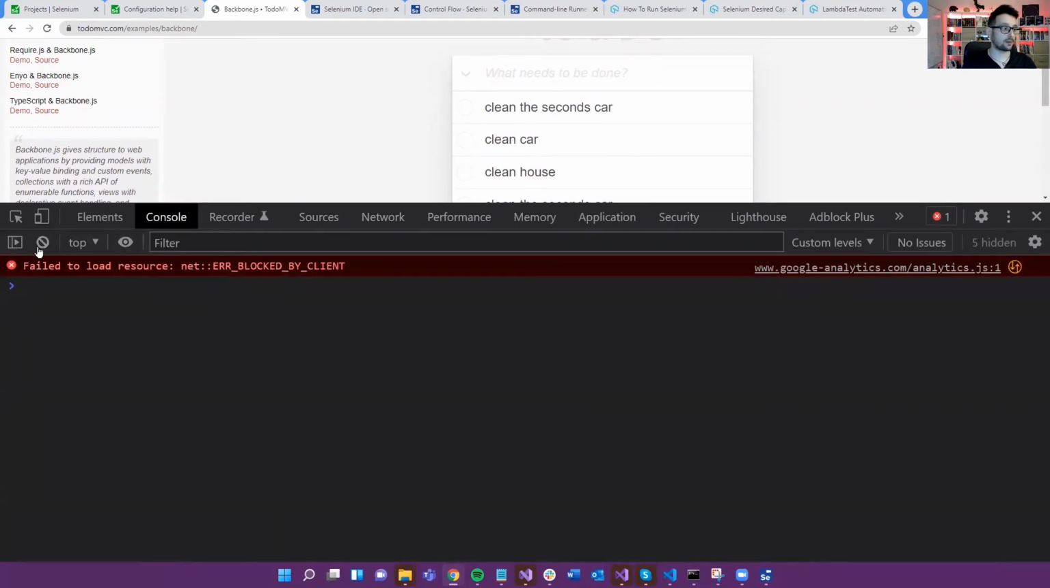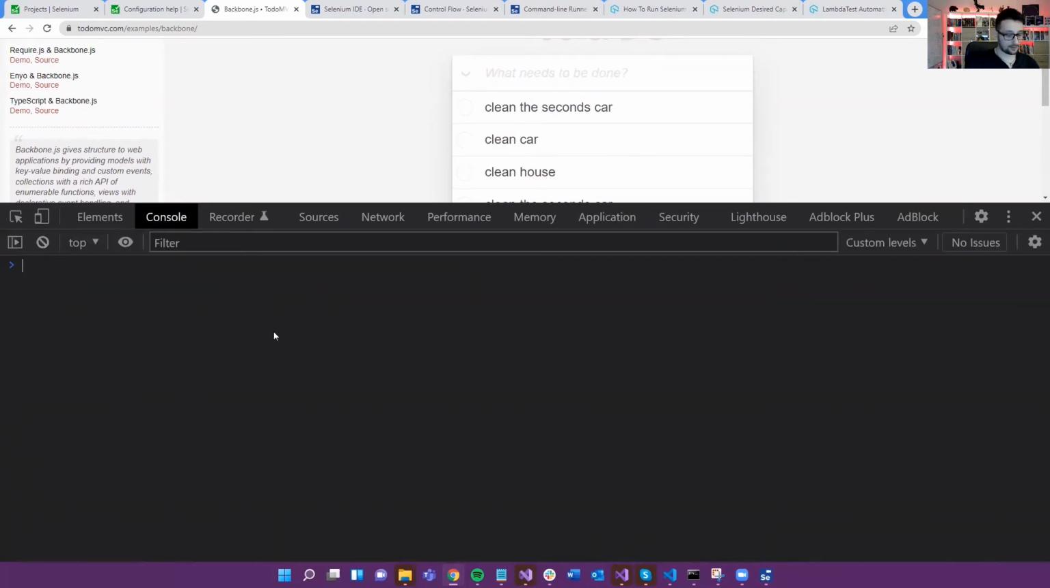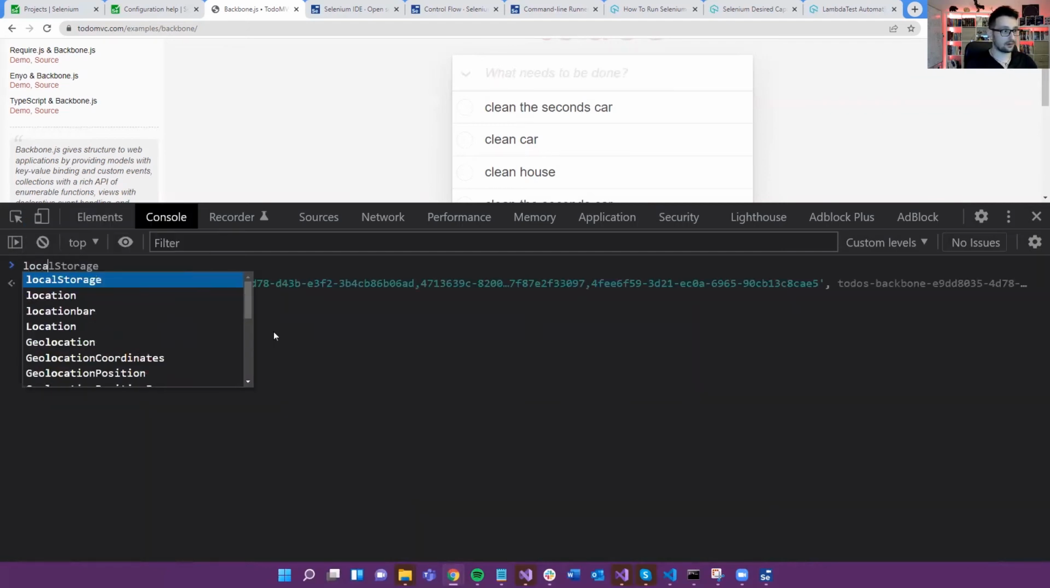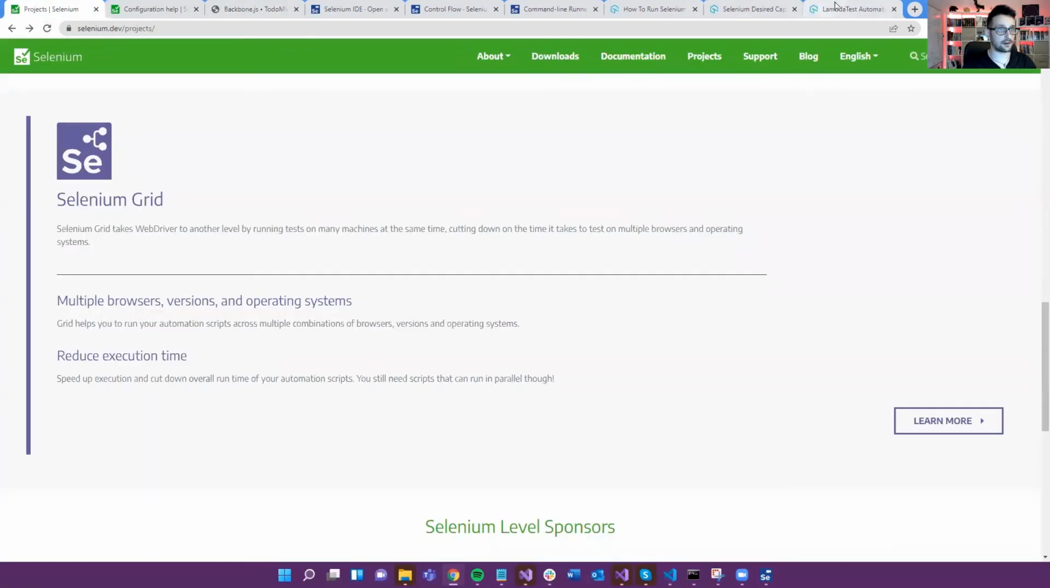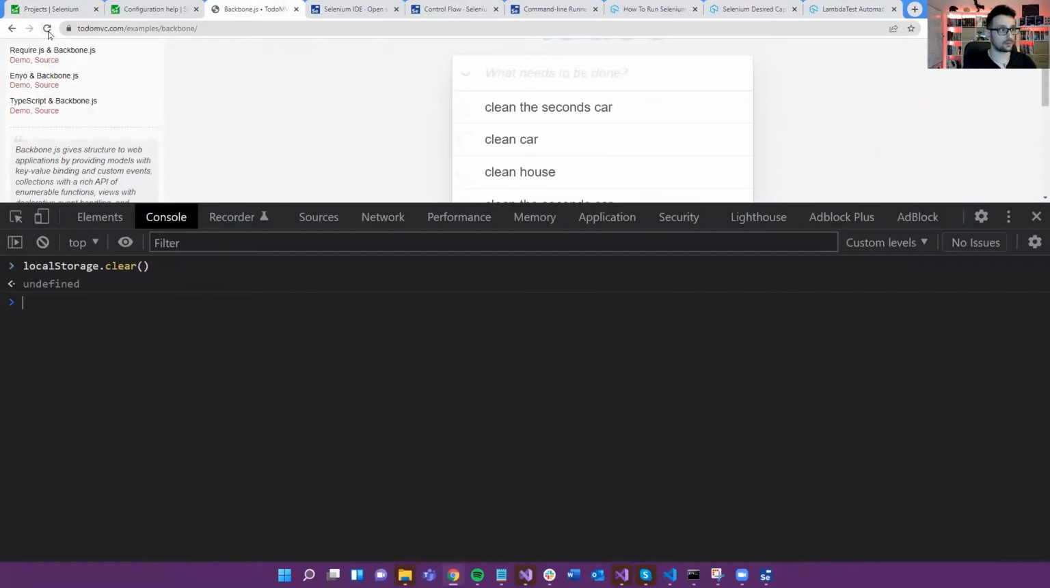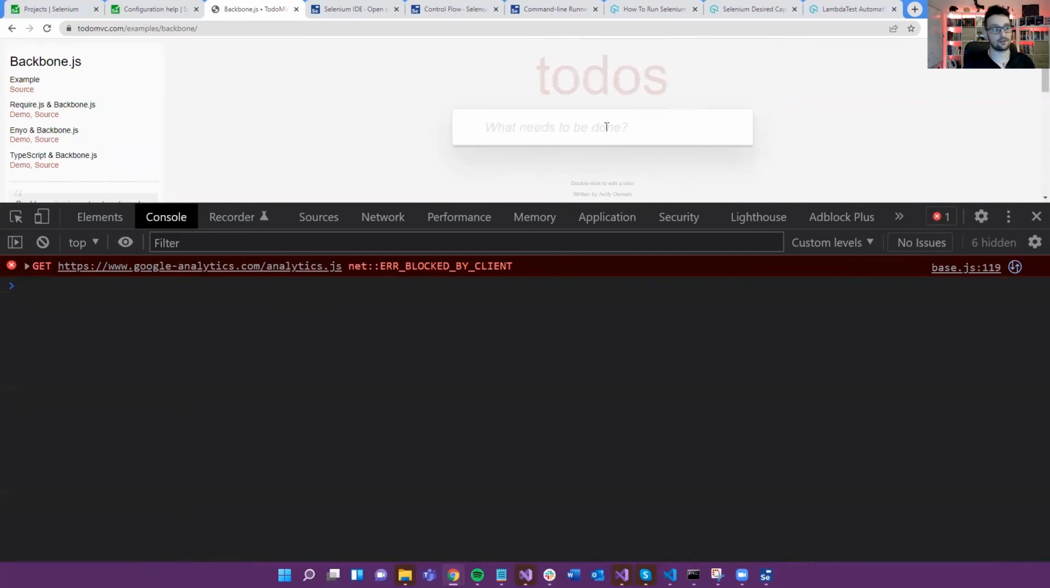And when I open the console here, I can basically clean everything. I can write localStorage and I can call clear. And when I refresh, as you can see, everything is cleared from the to-dos.